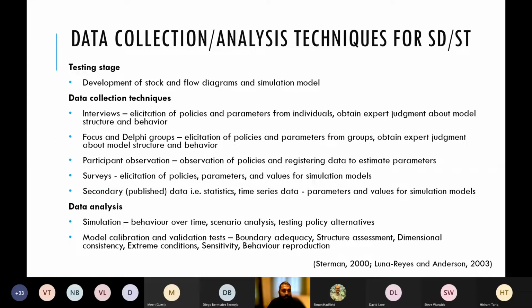Okay, and then data analysis obviously involves simulation. That means we observe the behavior over time, right? We might need to go through different possible scenarios, and also you need to test policy alternatives to change the state of the problem. You might also need to think about model calibration and validation of the model.